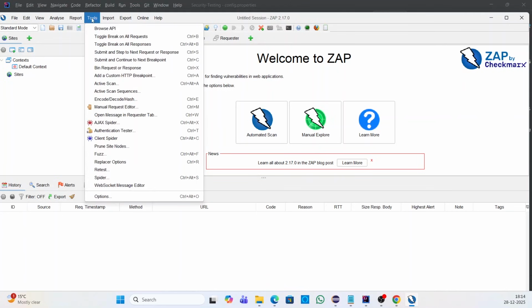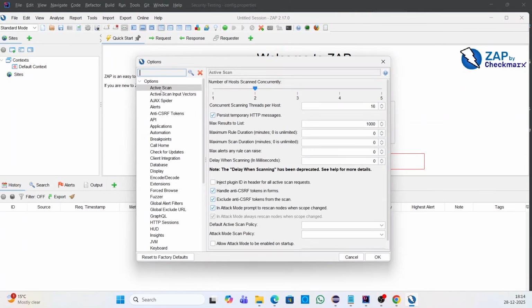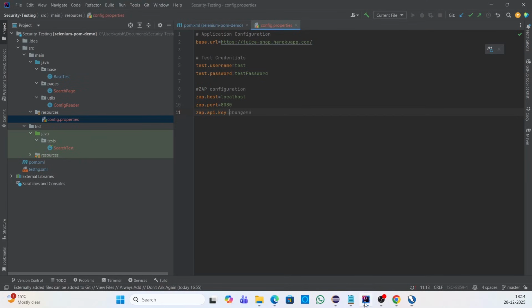Okay, so go to tools, options, and you can search for API, and this is the API key. You can copy this API key and use it in your framework. Fine. So I have copied this and I'm pasting this in configuration properties.